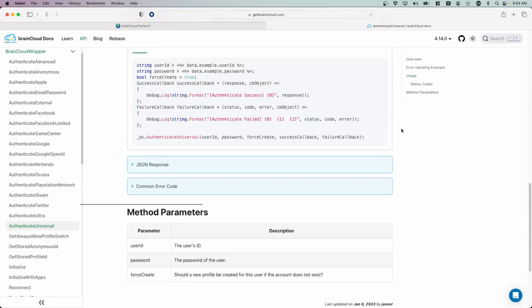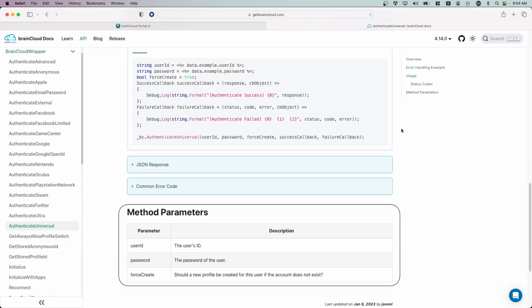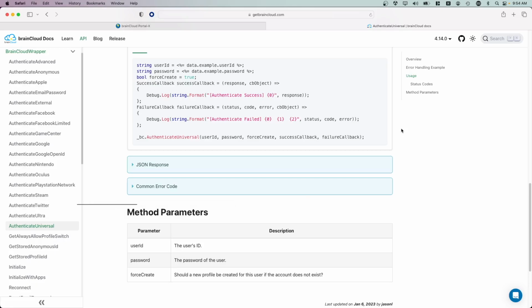Unlike an authenticate anonymous request, a few parameters must be supplied for an authenticate universal request. The first two parameters are the user ID and the password. The third parameter, however, is noteworthy. It is called force create. The force create parameter tells the server that a new profile should be created on the server in the event that the user's account does not already exist.